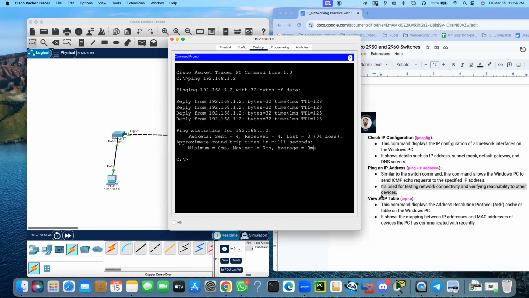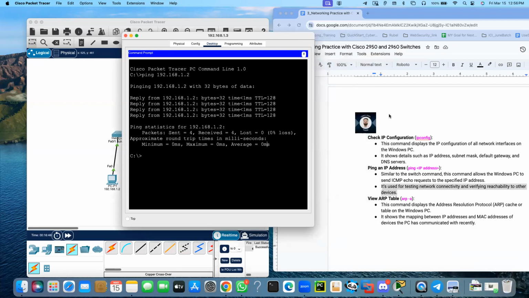Okay. So the next command we are going to use is called the ARP table. So what is the ARP table? This command displays the Address Resolution Protocol cache, or table, on the Windows PC. ARP stands for Address Resolution Protocol. It shows the mapping between IP addresses and the MAC addresses of devices the PC has communicated with recently.